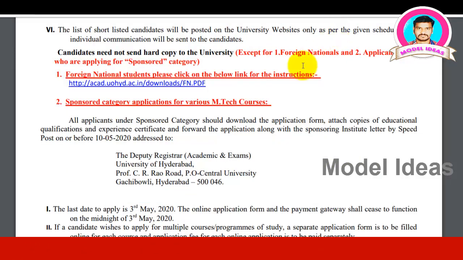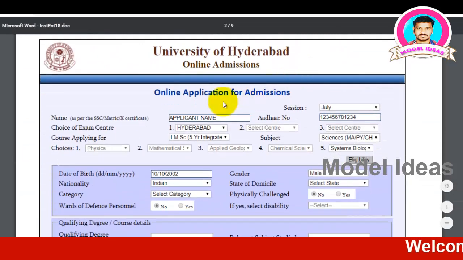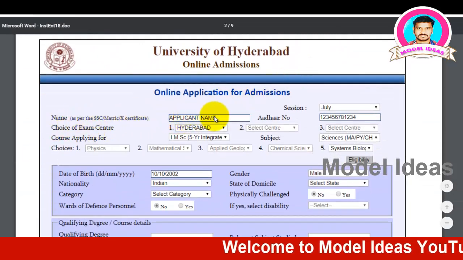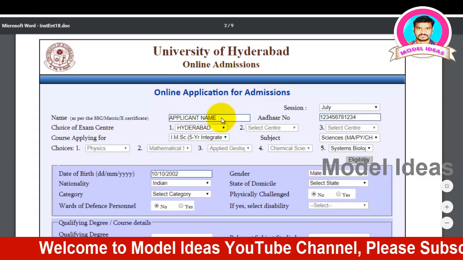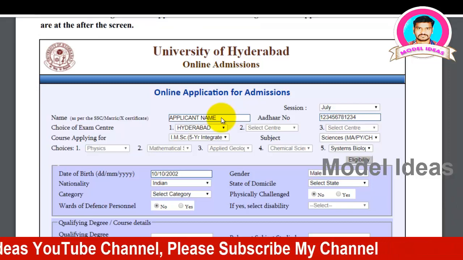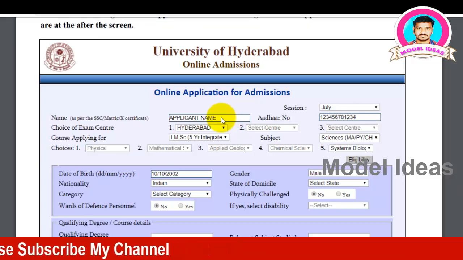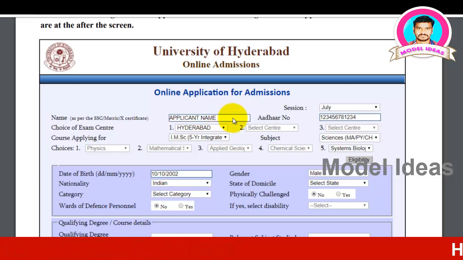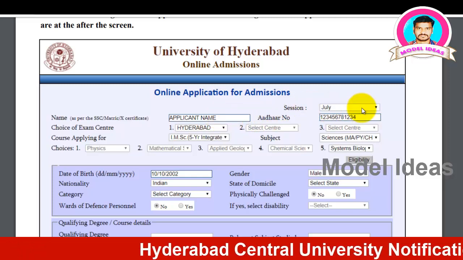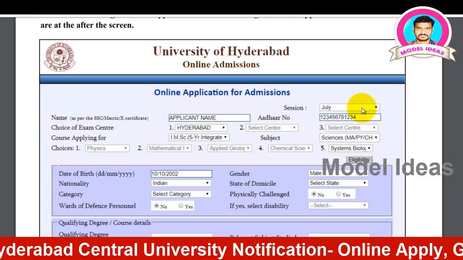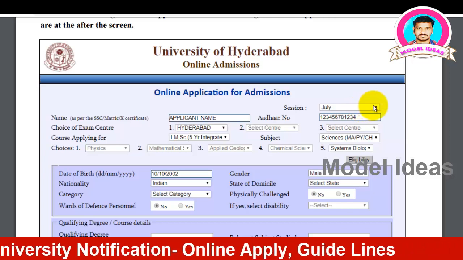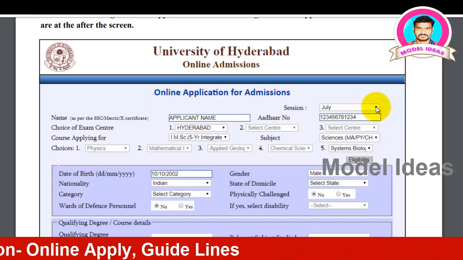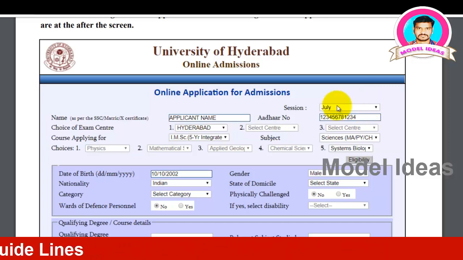Then I want to explain, just see everything. First, the name on your SSC memo. Whether you start with your surname before or after, based on your SSC memo, you can write that. Next, the admission session. What is the admission session now, June or July. When you click here, automatically July will appear.